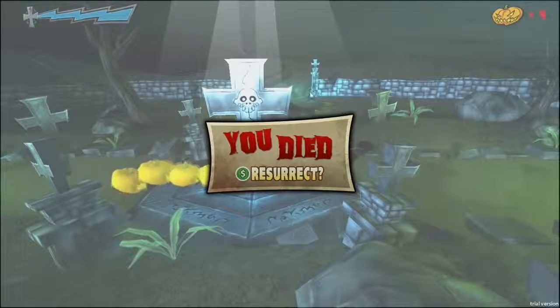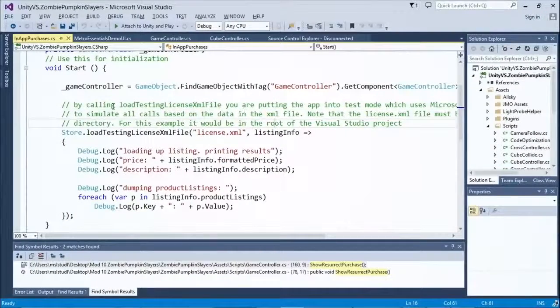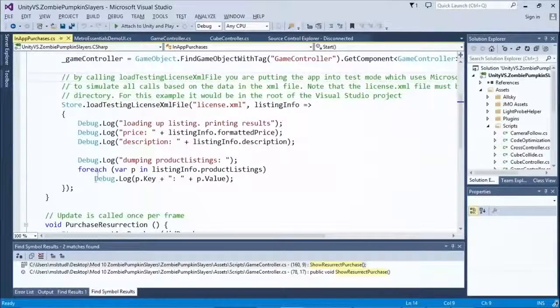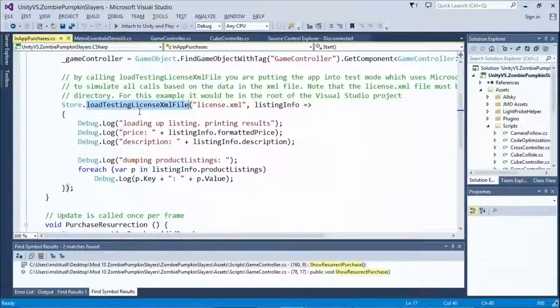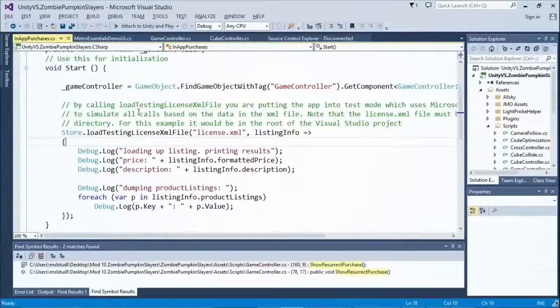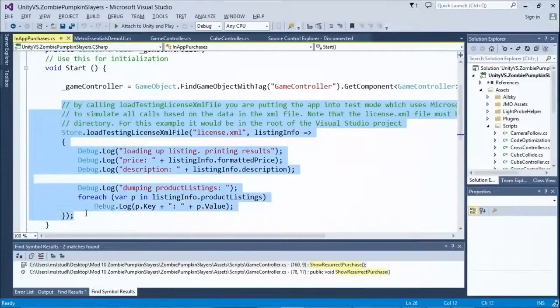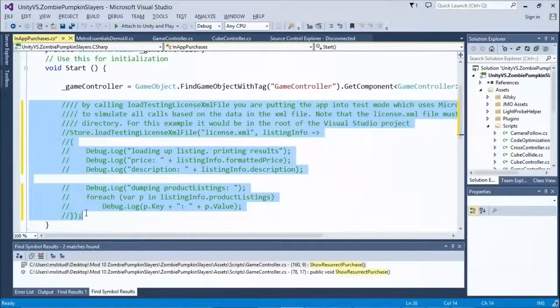So let's close that out and look at what I do in code. The code is real, real easy here. I'm loading a license file. The way the Prime 31 plugin works is if you load a test license file, it will use it. If you don't, it's live. So it's an easy way to switch back and forth. Because I'm doing my testing here, I'm just calling this. If I'm going live in my app, I'll just comment that out.